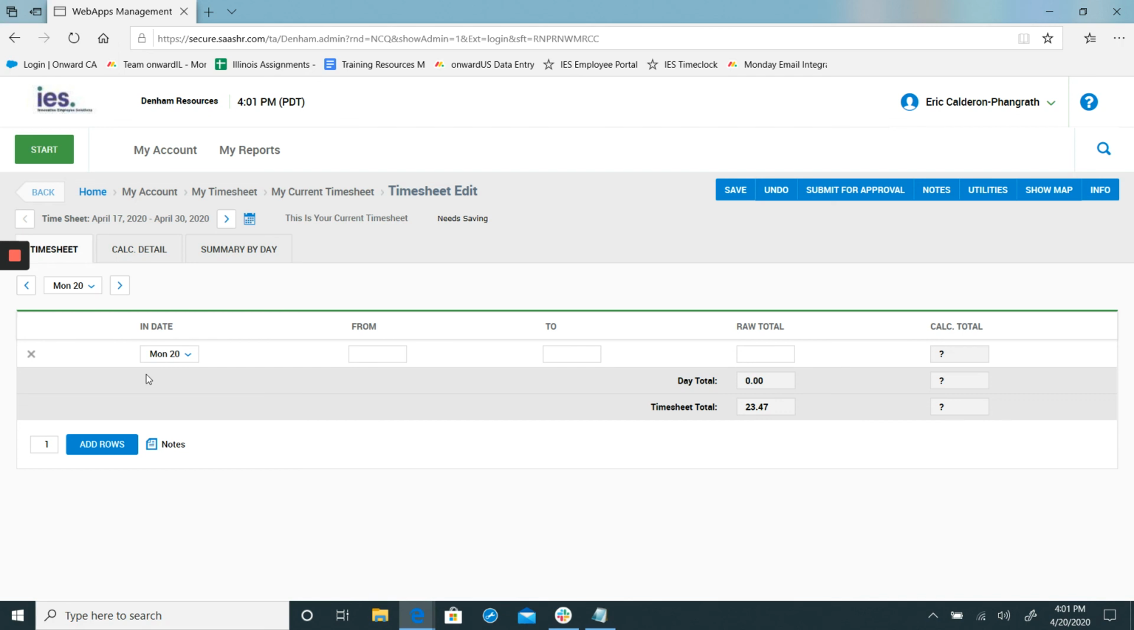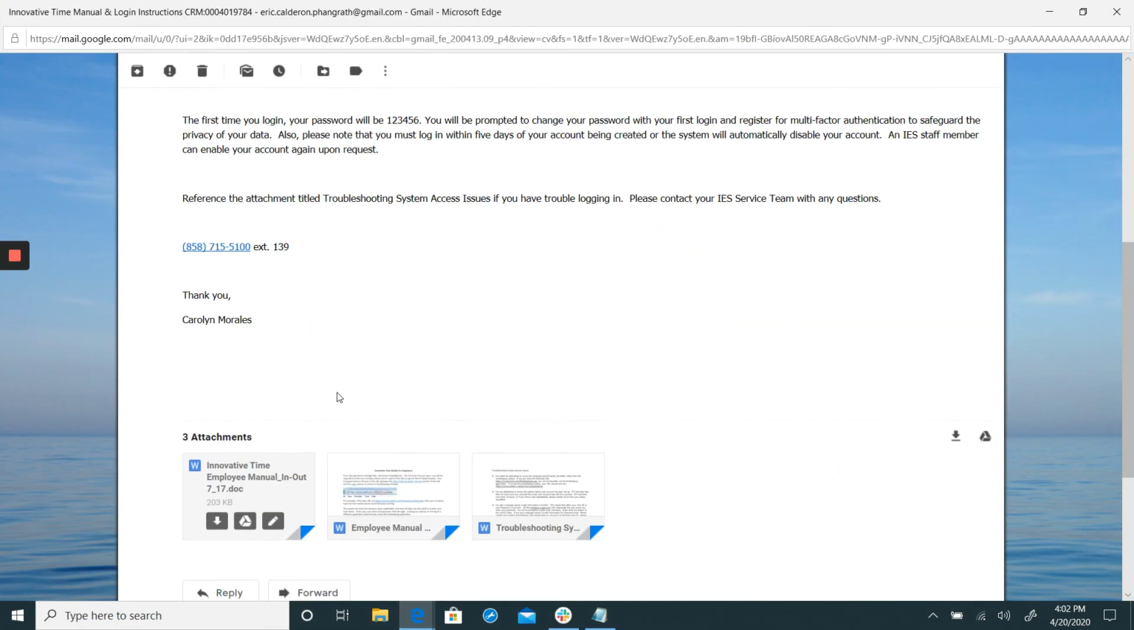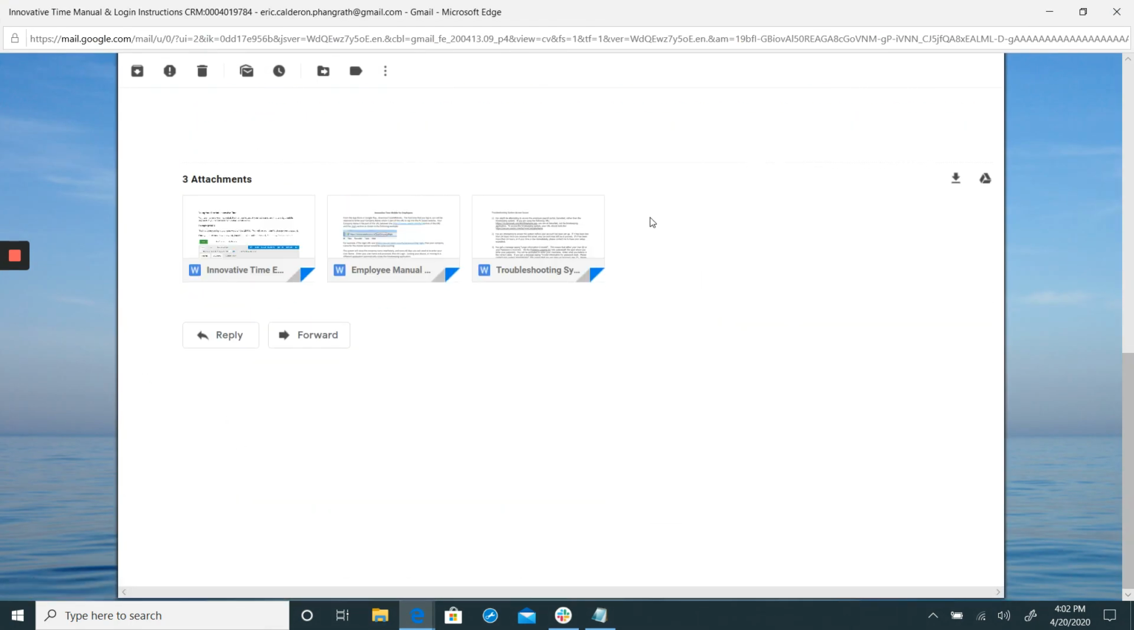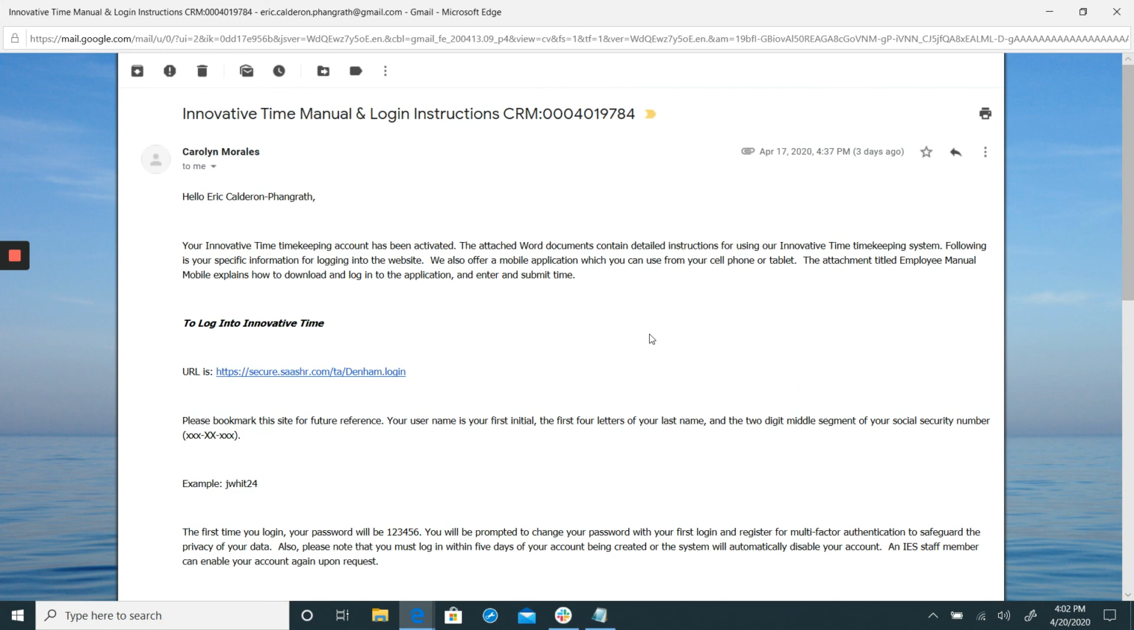So if you have any questions, as always, reach out to your coordinators and your administrators and see if they are able to support you. Refer back to the resources that are in the email that was provided to you by Denham to help you troubleshoot if you need it. I hope this helps you kind of get an idea as far as how to manually log in your times.